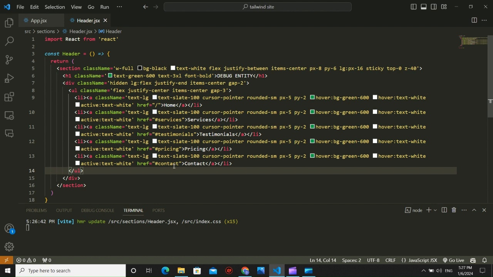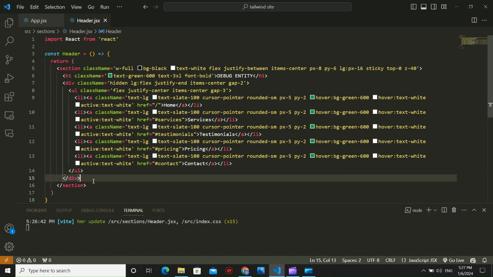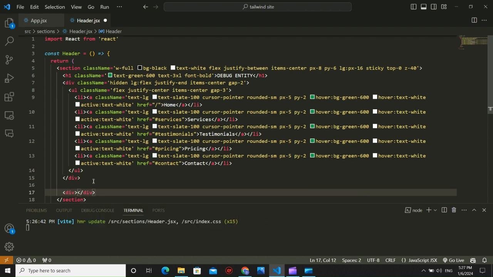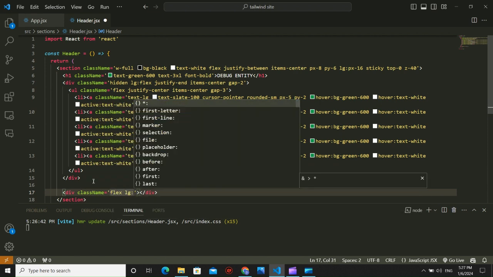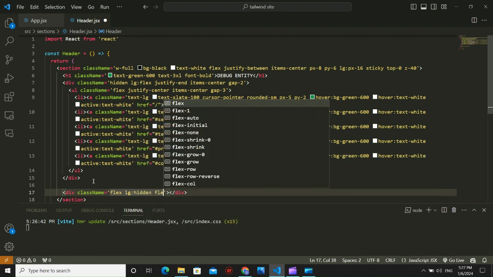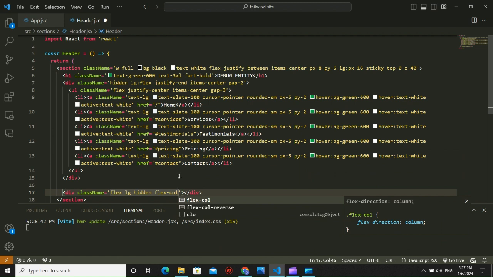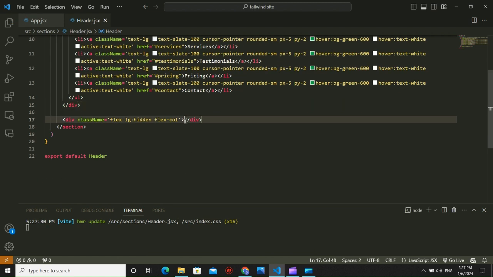Okay, so now we have to make the mobile part. For that, after this div, we have to make another div, and let's give the class name of flex. So this will be flex always, and in the large devices it will be hidden and in the column direction. Okay, so now let's go below.